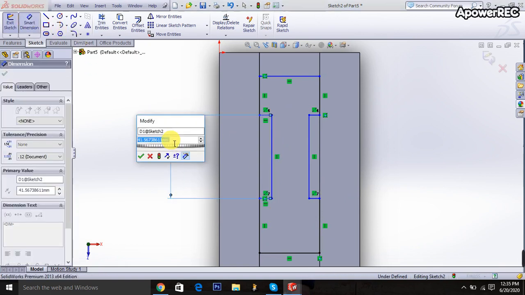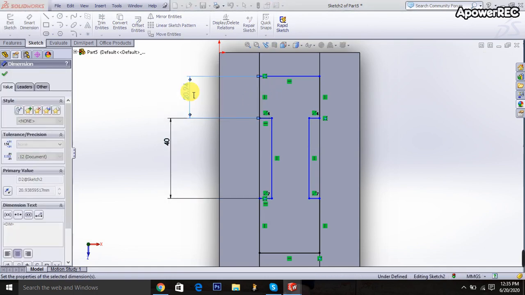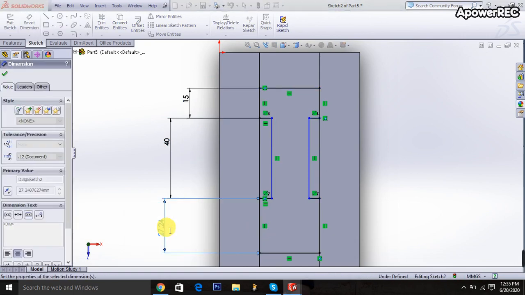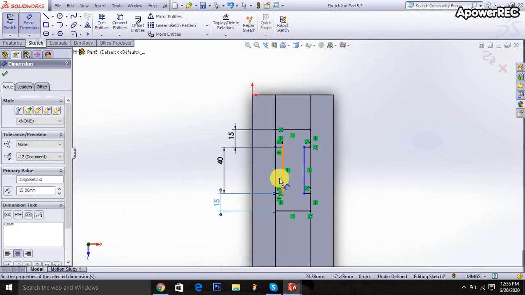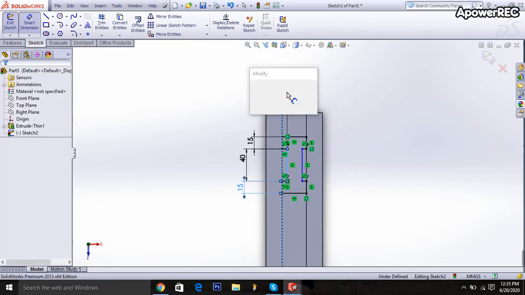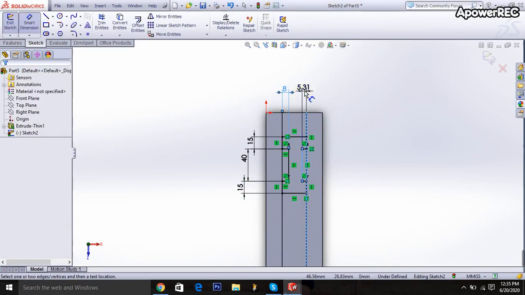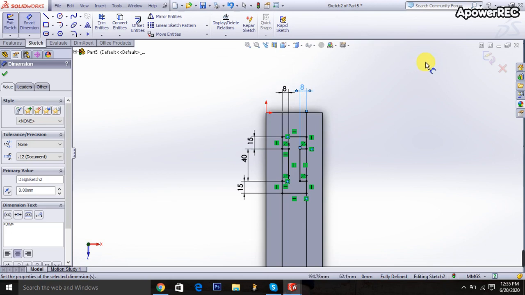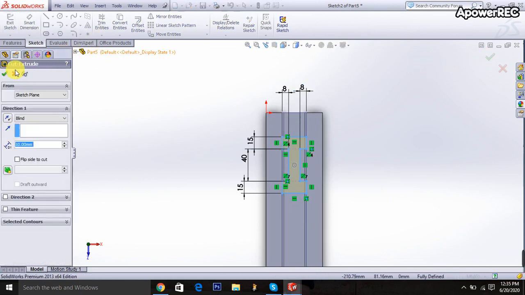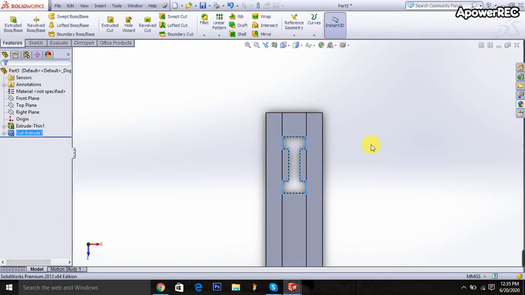Then Smart Dimension is taken. Then it will be 40 millimeters. It will be 15, and this portion also 15. Okay, done. Then from here to here, it will be 8, and from here to here, it will be also 8. Then exit it. Then go to Through All is selected. Okay, done.